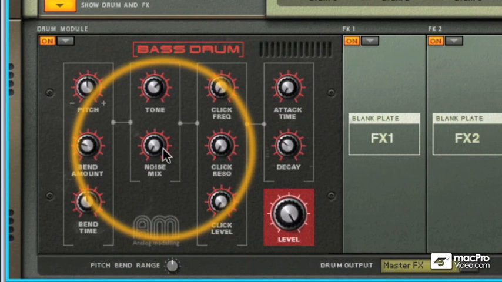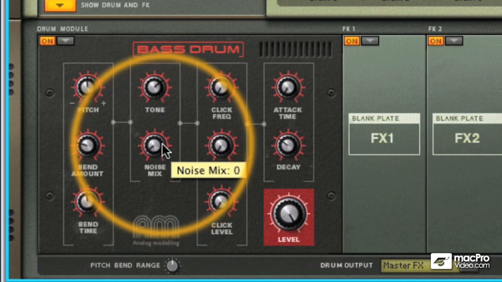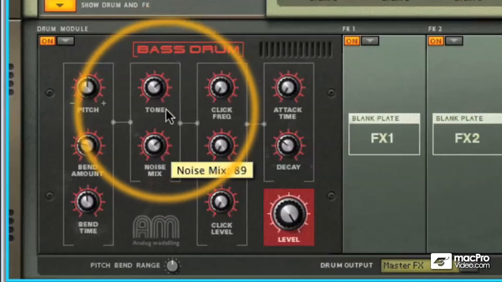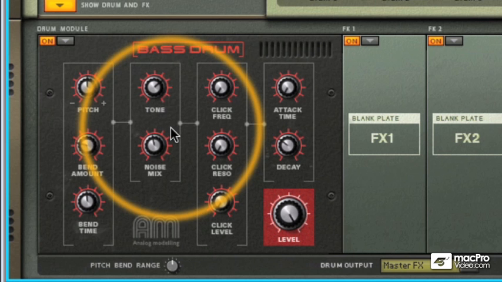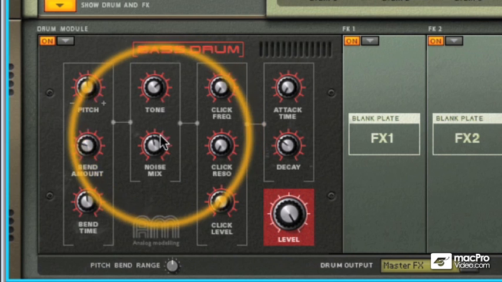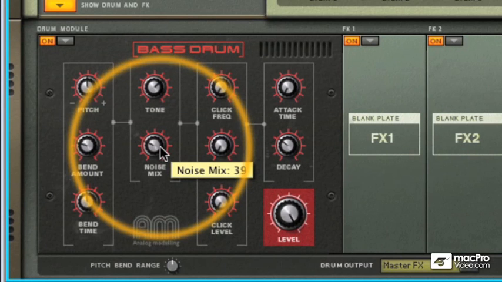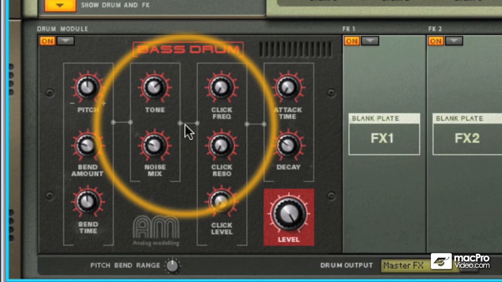Now by adding noise, we're really going to make the sound more aggressive and give it more impact. Obviously too much and you hear mainly noise and not enough kick, so we're going to rock that back a little bit. So we've got a little bit within our sound.